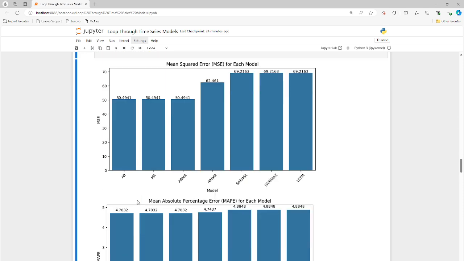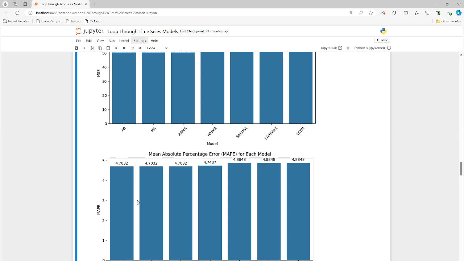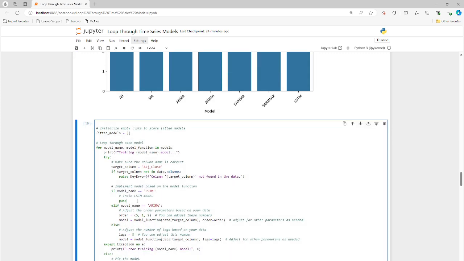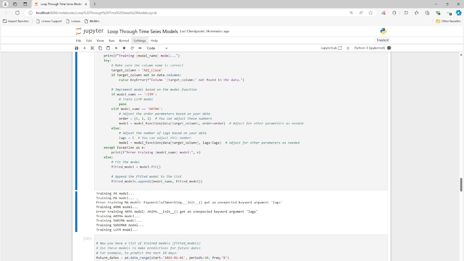And here we have the MAPEs, and I would lean towards the MAPEs over the MSE. And again, we have the MA and ARMA performing just slightly better than the other 4, right? So you have 3 top performing models here. Let me refresh this view. Okay, we've got that.